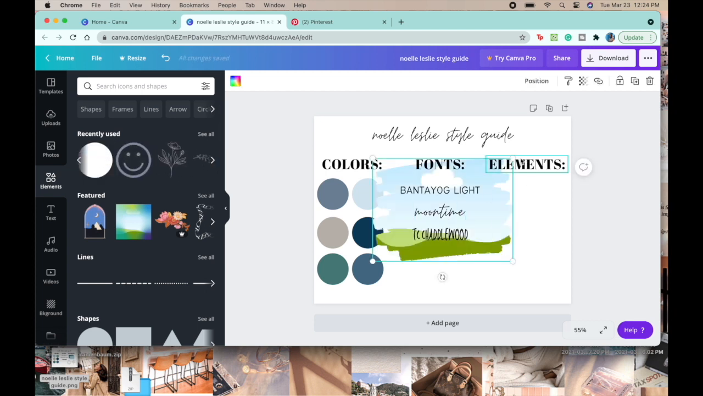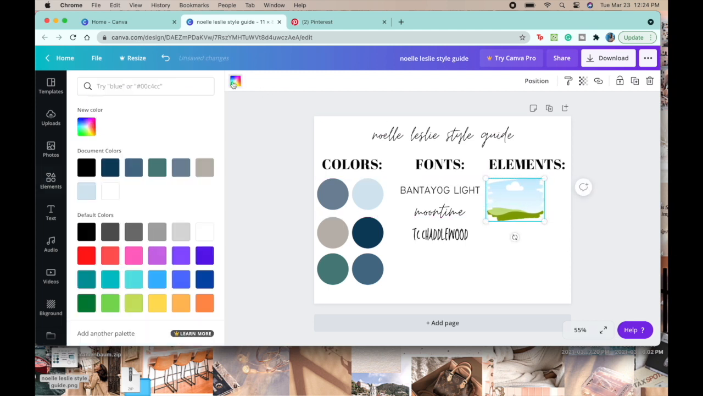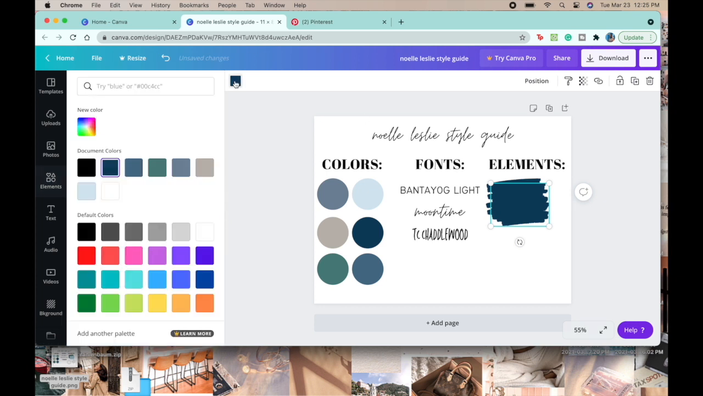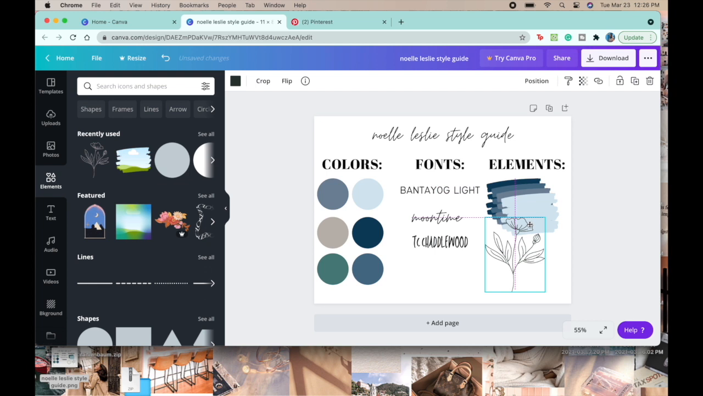And I'm going to put that on my style guide, but I am going to change the color of it so it matches the aesthetic of my entire YouTube brand and channel. So I'm going to do a dark navy blue, and I'm just going to make it fade throughout all the blue colors. So now that my blue fade is done, I'm going to add this flower. I think it's just really simple and cute, and it matches the vibe as well.